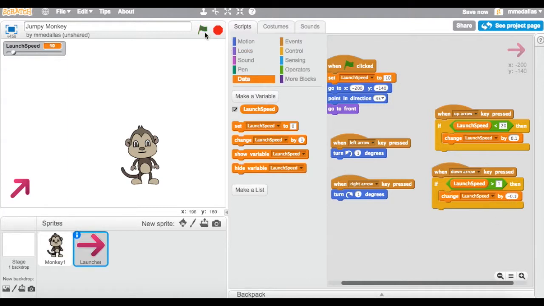So now if you hit play and you use the right arrow, you can see my arrow going right. If I move the left arrow, I can see my launcher moving left. Using the up arrow, you can see up top here that my launch speed is increasing, and if I use the down arrow, I can decrease it. So that has controlled our launcher.